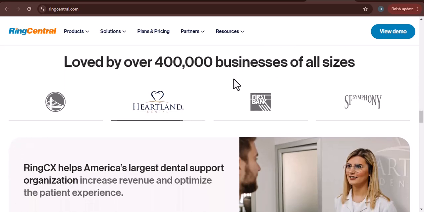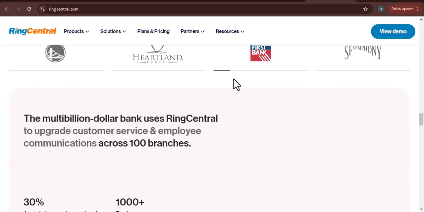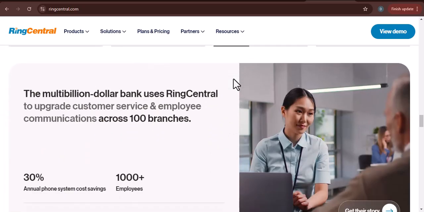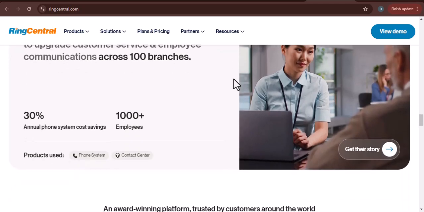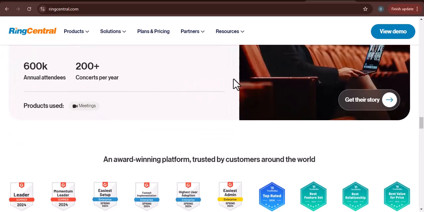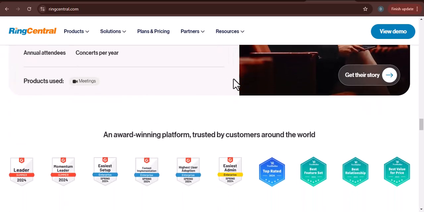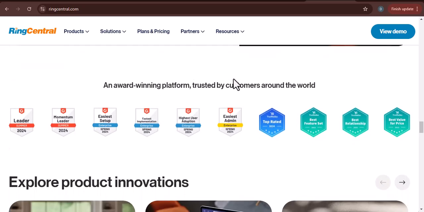Sign into your account. After the app is installed, open it and sign in using the email address and password you created during the registration process. Start using RingCentral. Congratulations! You've successfully downloaded and installed RingCentral. You can now start exploring the platform's features and making the most of its powerful communication tools.